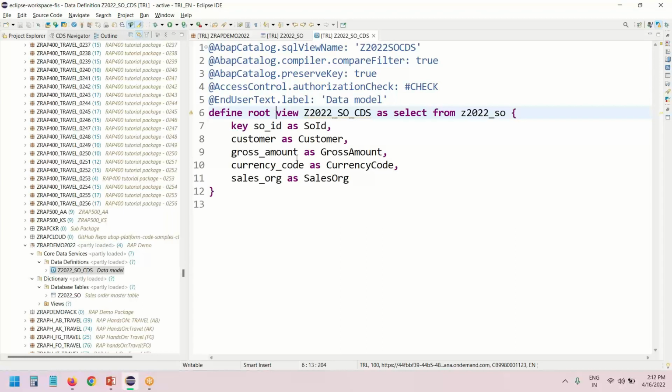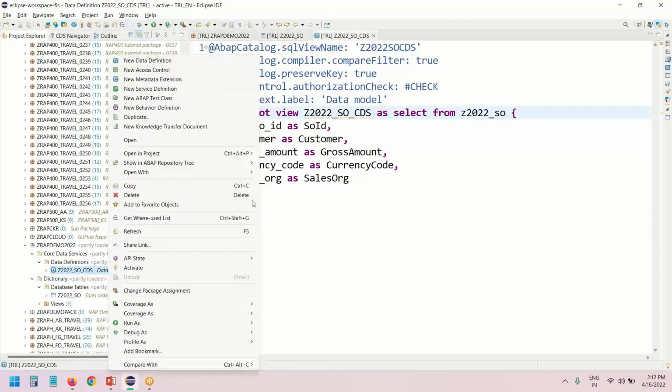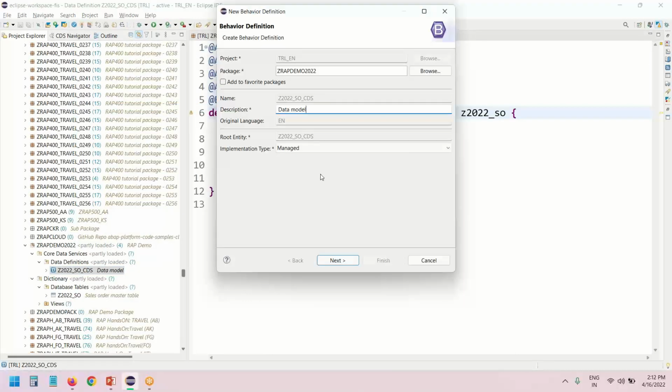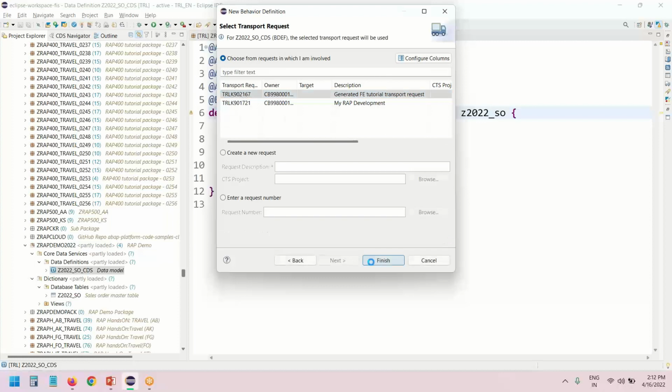In episode number 3 of this training, I'm going to explain the entire programming model with its nitty-gritty, including its underlying architecture and the concept of business object in RAP. But for the time being, for simplicity, let's go ahead and create a behavior definition to give you an end-to-end idea and demo. I click on next and finish.